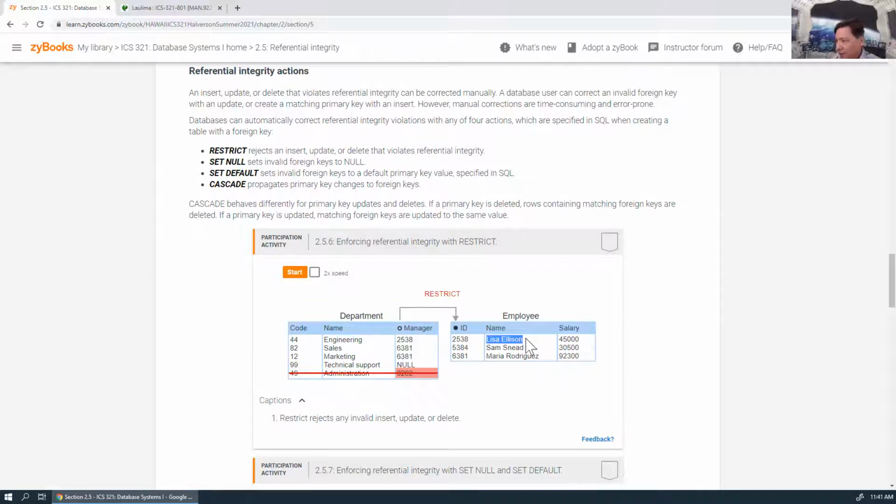Regarding deleting Lisa, propagating the change would mean deleting all references to Lisa. So you would delete this department. So that's probably not what you want. So for updating, you want to propagate. For deleting, you probably want to set it to null or set it to a default. Or maybe restrict. You say, wait a minute, don't go and delete the manager until you've assigned a new manager. In that case, you would restrict it.